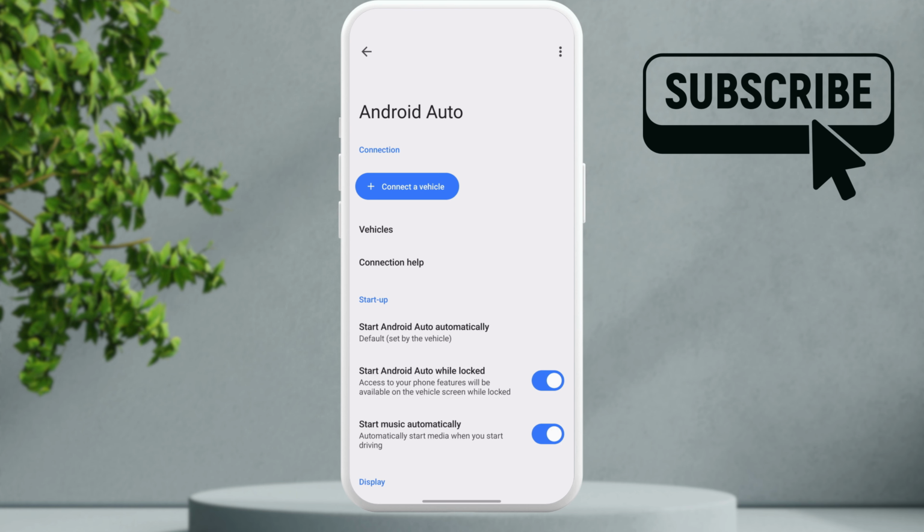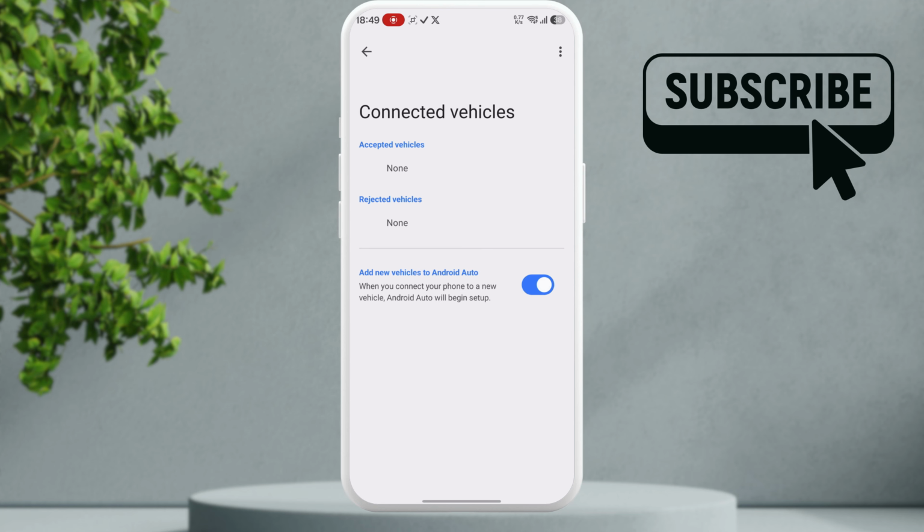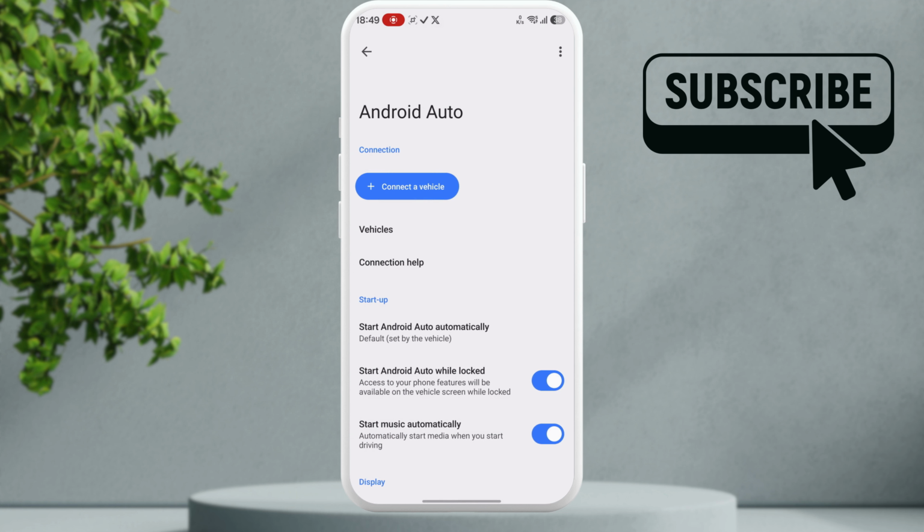Now here you first need to go to vehicles. Now select your vehicle and then remove it from here. You can also tap this three dot icon to forget all vehicles at once. Now tap the connect a vehicle option and then try to connect to your car's Android Auto system again.